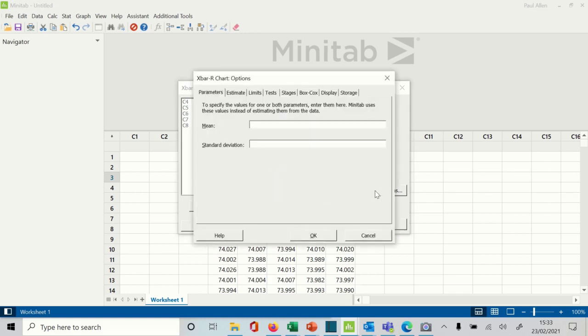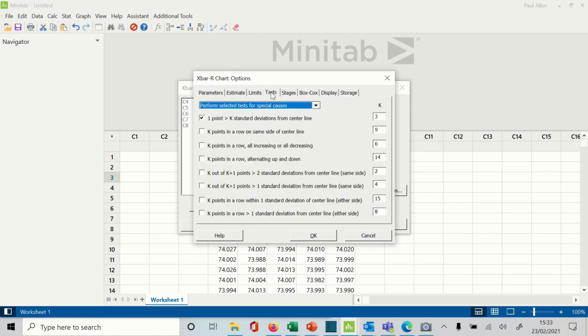If I go to the X-bar options and tests, I can turn on the tests. So when it creates the chart, it will actually do the control chart checking. It will check for the various out of control symptoms. Now at the moment, I've only got one of them turned on, which is that so many standard deviations from the center line. In this case, it says 3 standard deviations over here. So that's the only test it's going to do for me. I haven't turned any of the others on. You can turn these on as you wish.